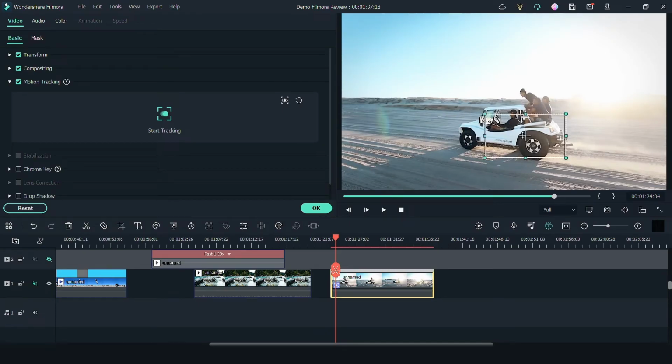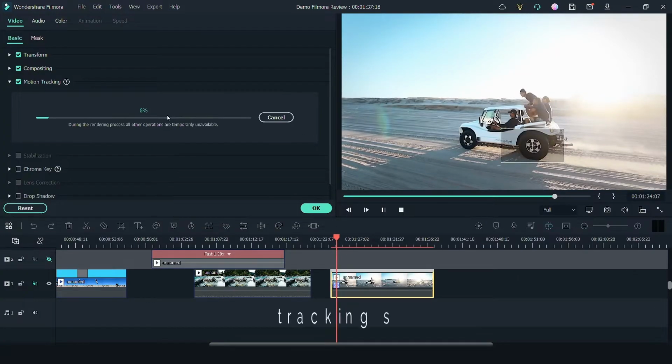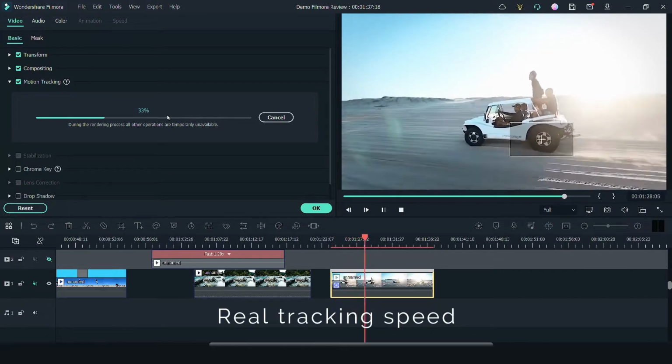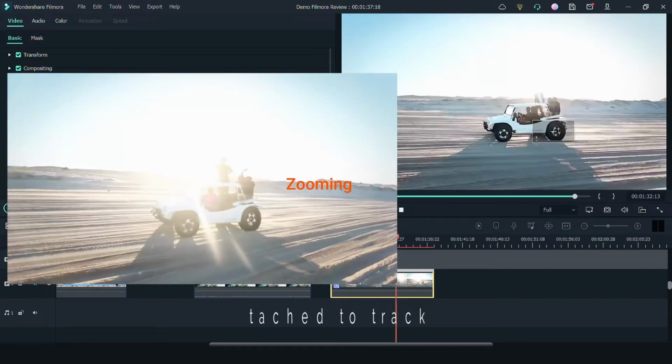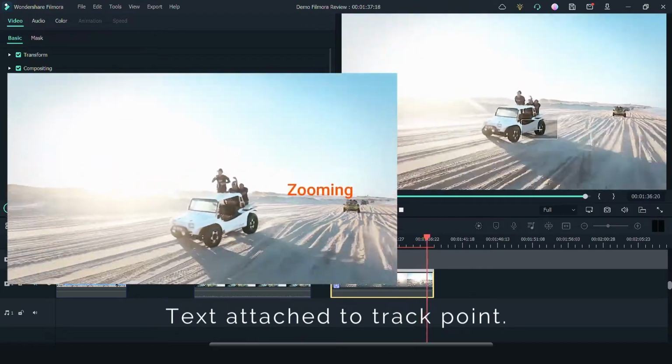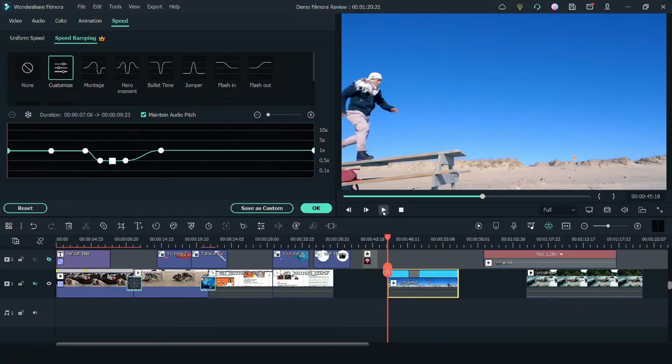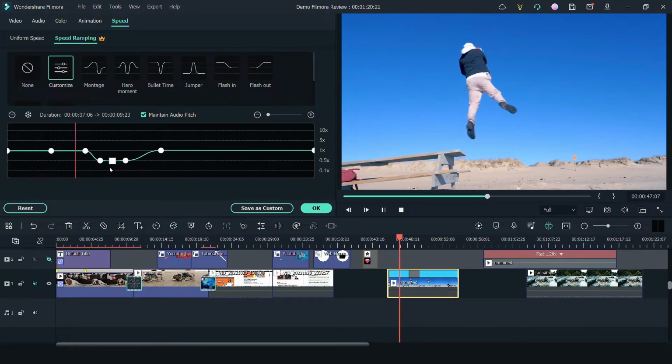Some of their more advanced features like motion tracking are there. Filmora has done a great job. In the past, I found that the tracking wasn't as accurate, but lately it was so fast and accurate. And you also have a great speed ramping feature as well.